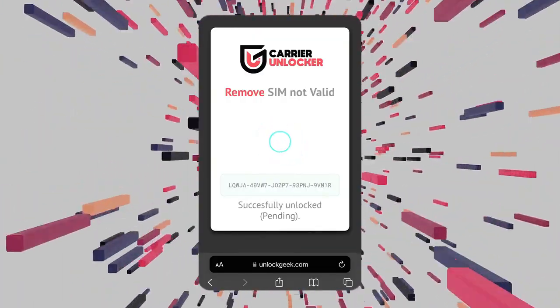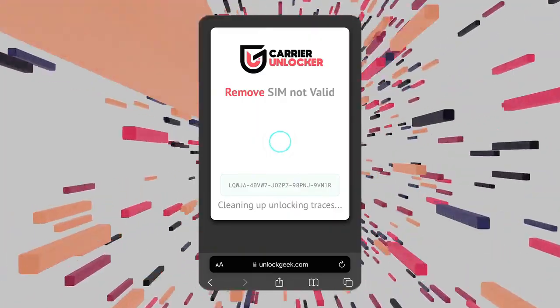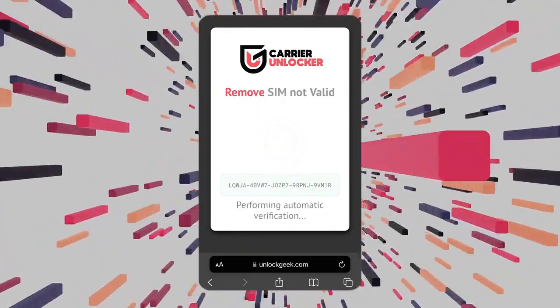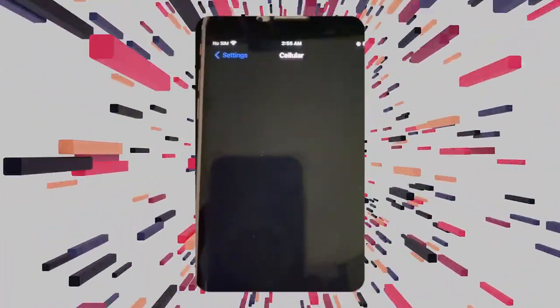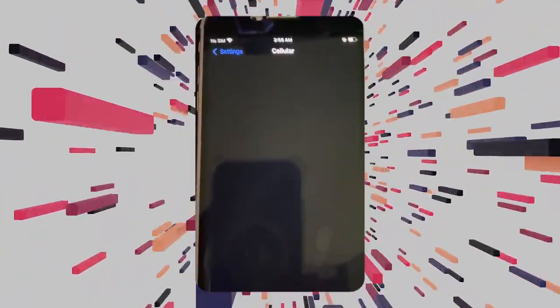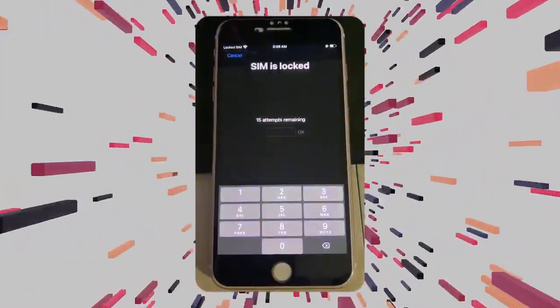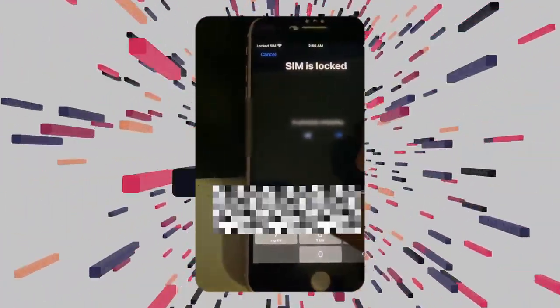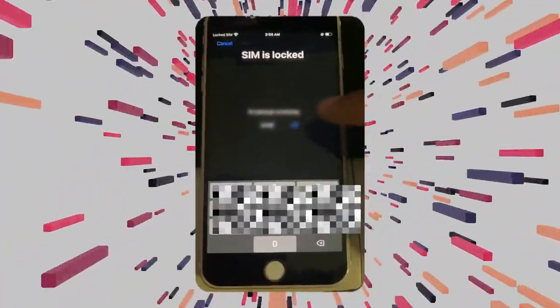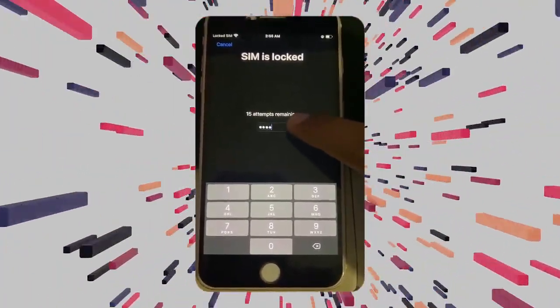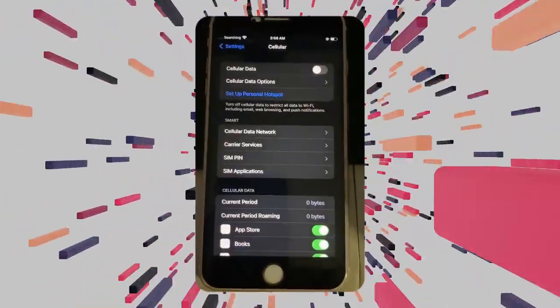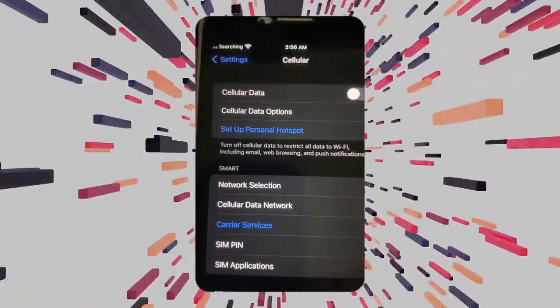Since the unlocking process is nearly complete, let's switch over to my iPhone and see if it's already carrier unlocked. You can see that my iPhone has no SIM card. Now let's insert the new SIM card that we want to use. After we insert the SIM card, your iPhone will ask for the SIM card PIN. Let's put the PIN and hit OK. Now let's wait for my iPhone to read the SIM card.